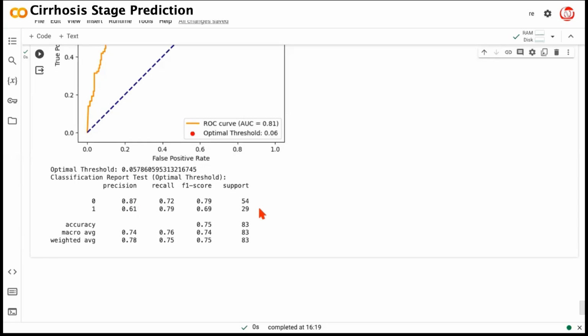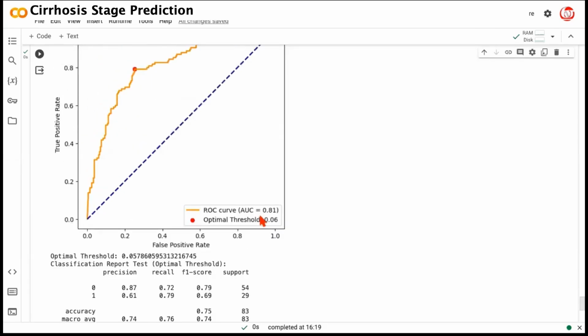So this was a simple application of a Gaussian Naive Bayes model, where we also learned how to find the optimal threshold. Hope you had something new to learn from this video.